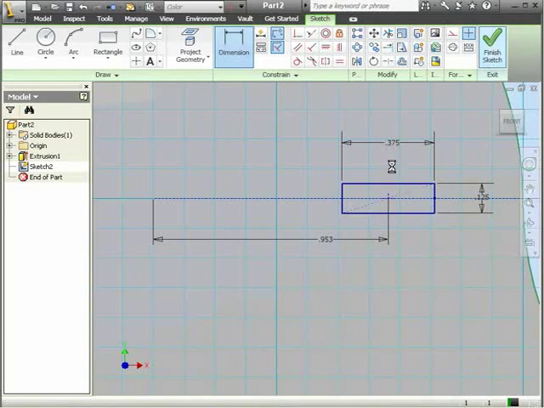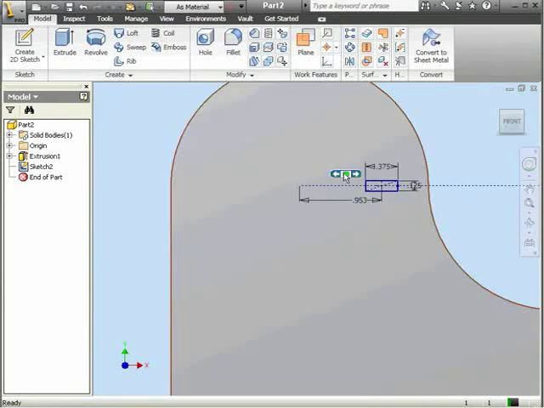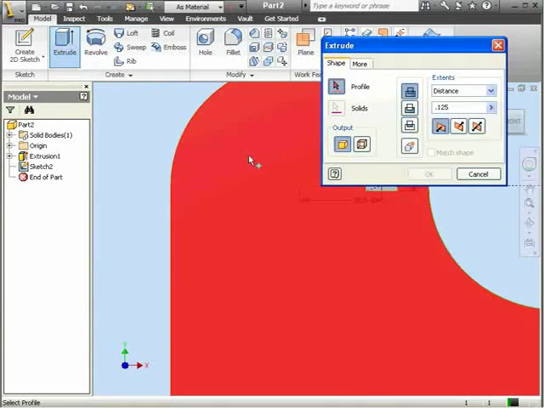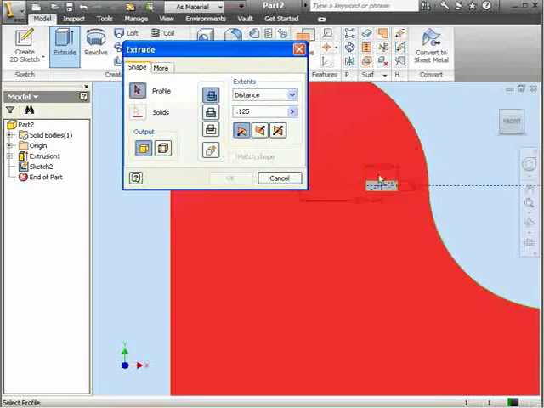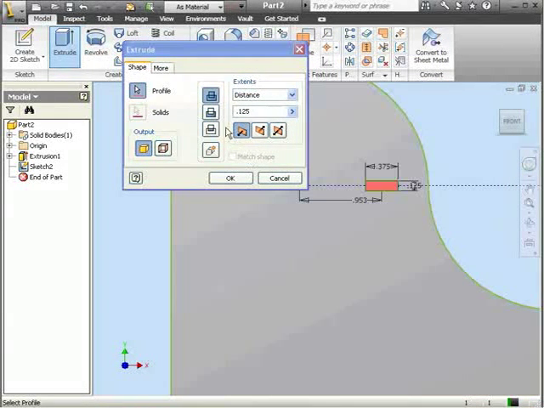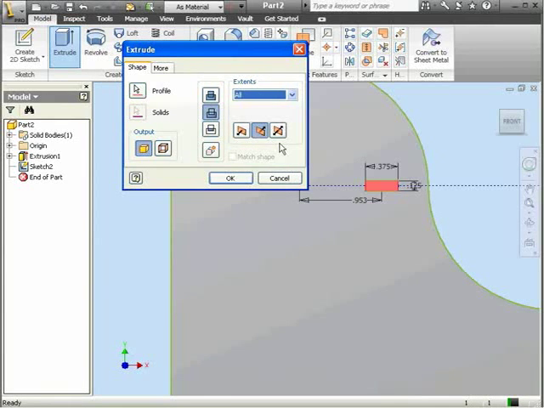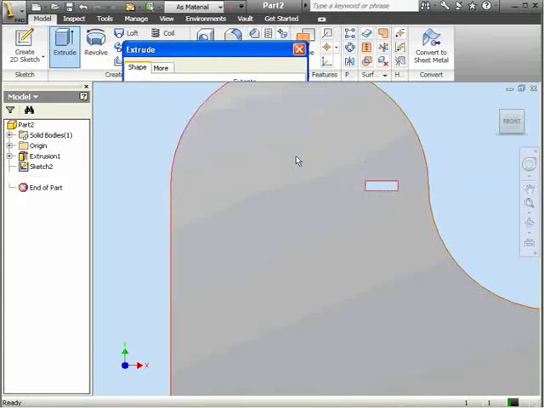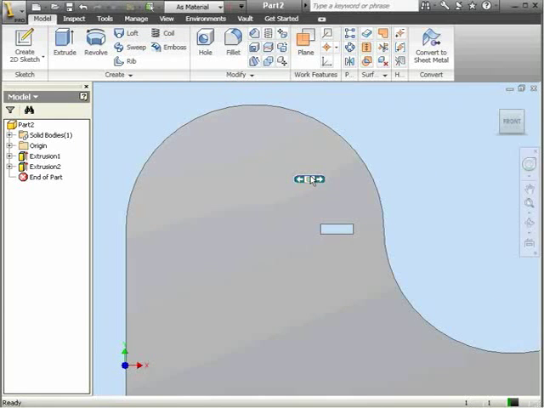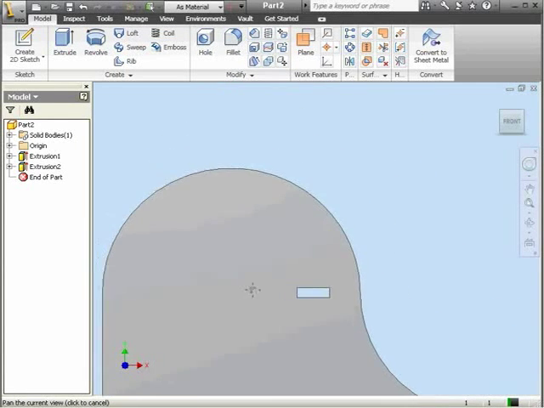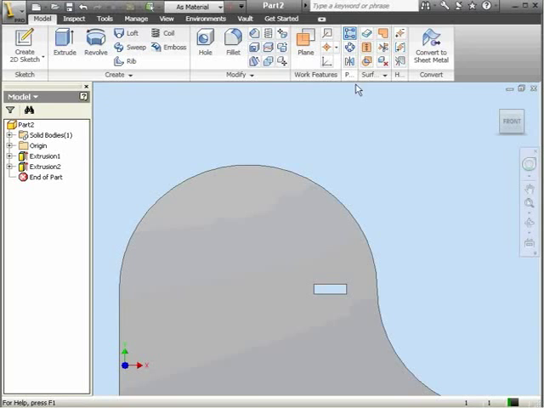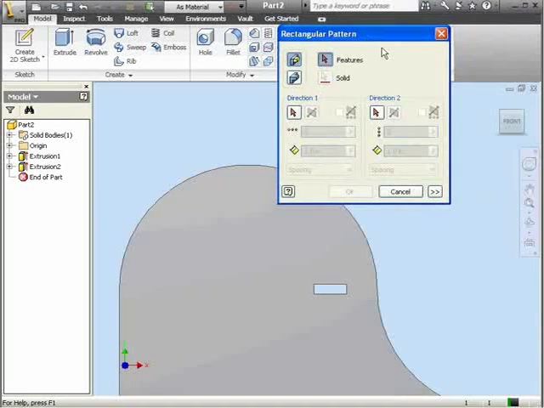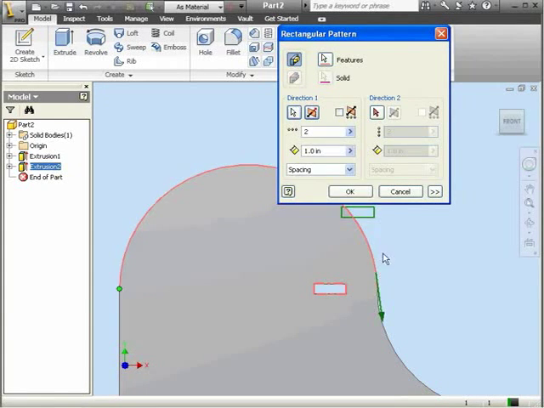Let's exit the sketch, finish sketch, activate the Extrude command now. For the profile to select, let's get our rectangle. Cut. Extents. Let's use All. Click OK. Now let's activate the Rectangular Pattern tool. Let's select a feature. Extrusion 2. Direction. We'll select this edge.